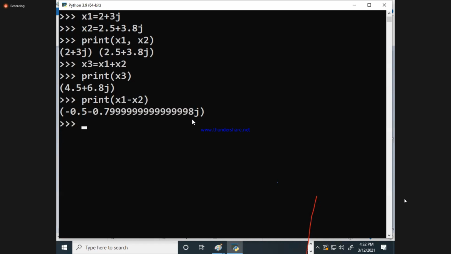Are you following? Now, the most complex operation for the student is x1 star x2, multiplication of complex numbers. I don't know how many of you know mathematics, but it is part of our intermediate first year. 2 into 2.5 is 5. Again, the 2 will be multiplied with what? After that, 3j multiplied with 2.5, and 2 into 3.8j is multiplied. Both of them will be added.